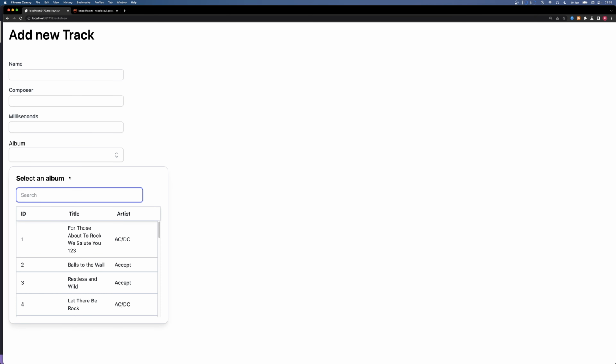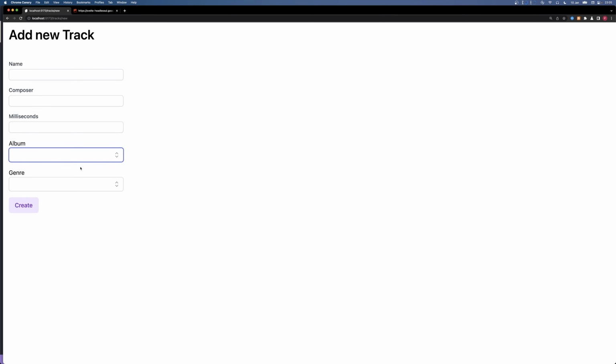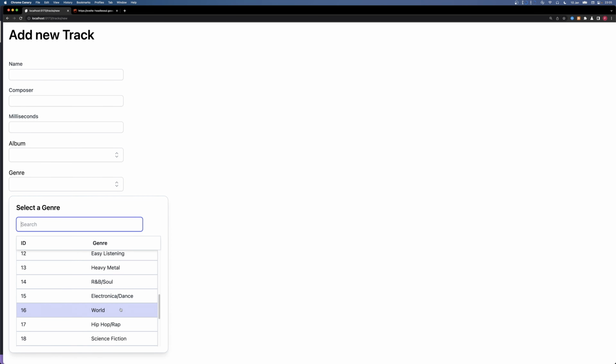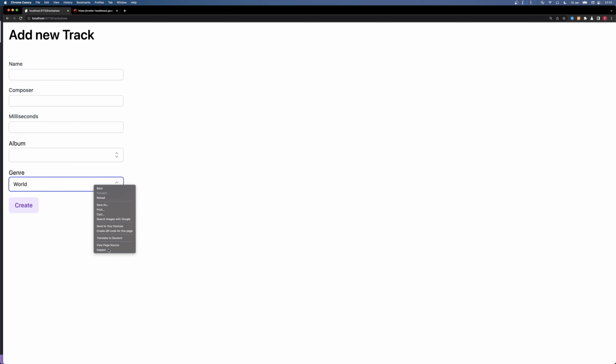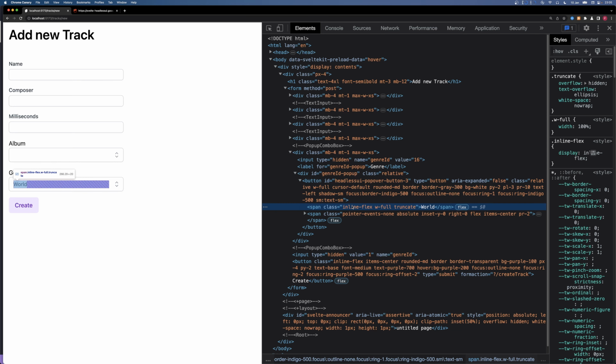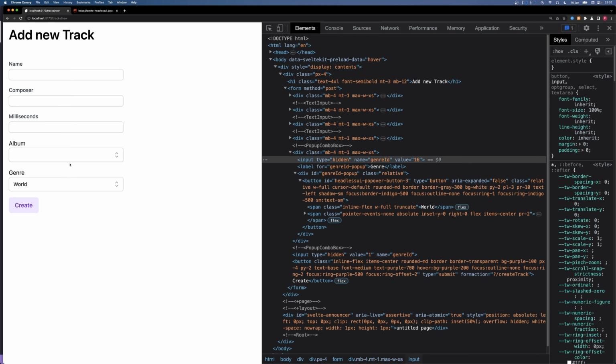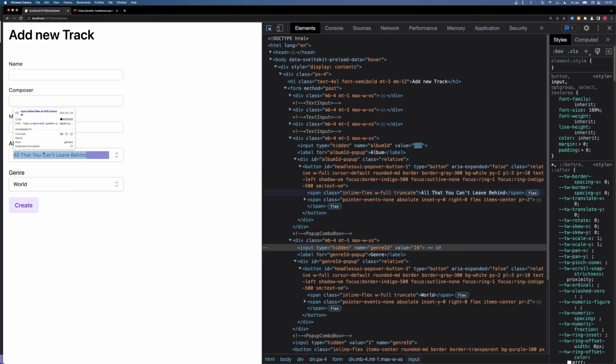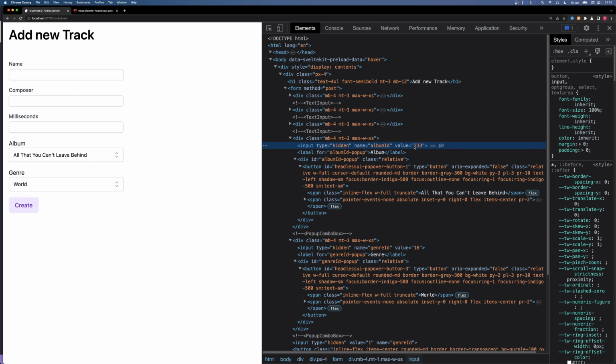So we have our album, where we can search for albums, and we have our genres, where we can also search, and we have basically separate inputs we can also use in our form submit. So here it is, value 16, and here is the other one with 2, 3, 3. So yeah, that's it for my little tutorial on how to do a pop-up LOV, select list, combo box, however you want to name it.